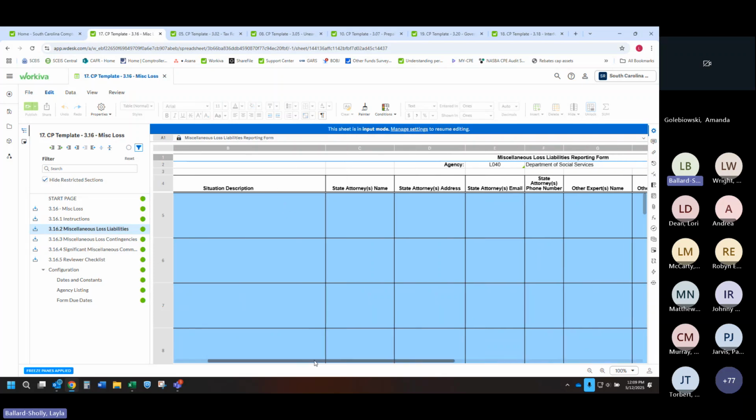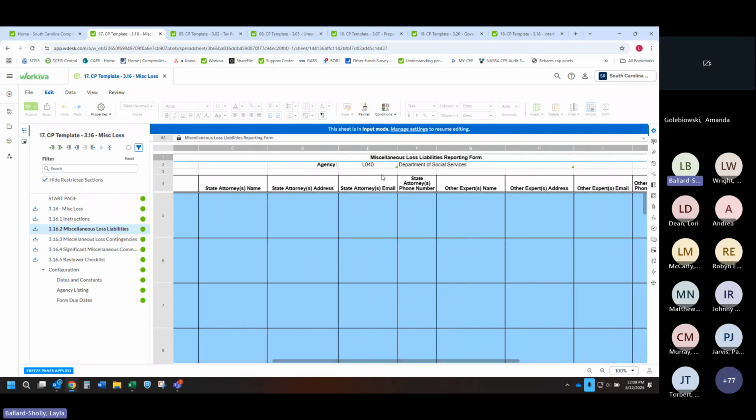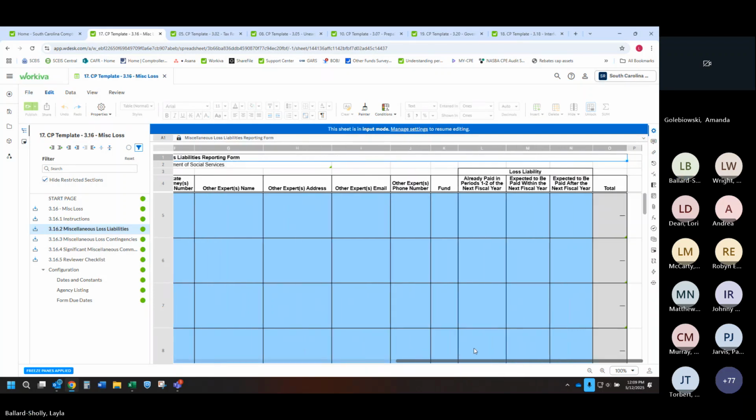You're still going to put a description, situation, all the information for any attorneys or experts if you have them. You'll put a fund that you would expect to pay it or have paid it. And then you're going to have these 3 columns where you have what you've already paid in periods 1 through 2 of the next fiscal year. So for your FY25 package, that would be anything you paid in periods 1 through 2 of FY26.